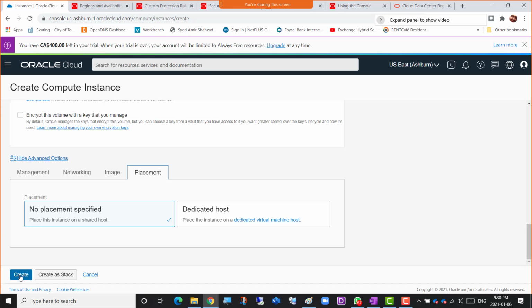I'm going to click create, or create a stack as well. So this is kind of a template of the whole thing. All the options that you selected, it saves them, remembers them, and you can create more clones out of those options that you selected up there. If you select create a stack, I'm going to click the create button here and check the options.